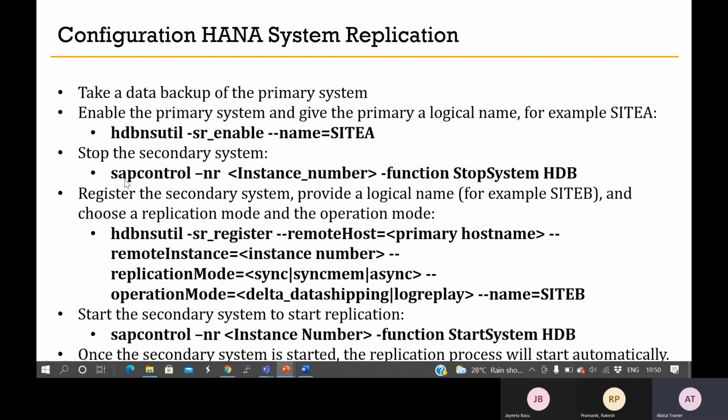Here you just give hdbnsutil -sr_enable. SR means system replication enable, so the meaning is easily identifiable. Then --name equal to site. So you give the site name, whatever you want to give to your primary database or primary site. That is up to you.